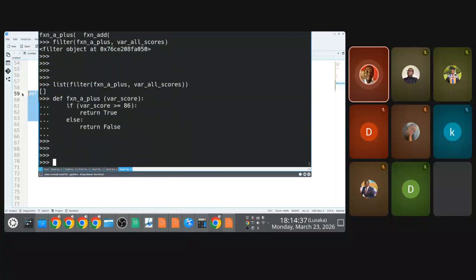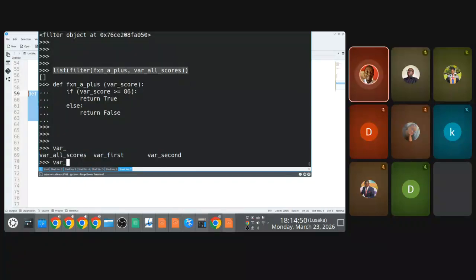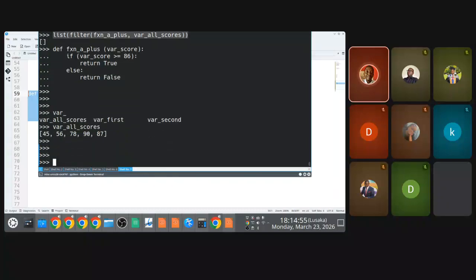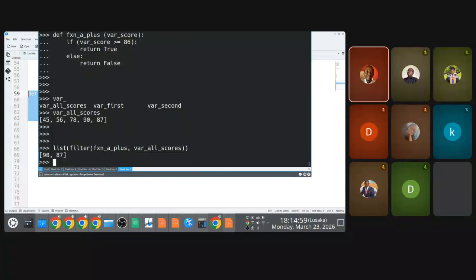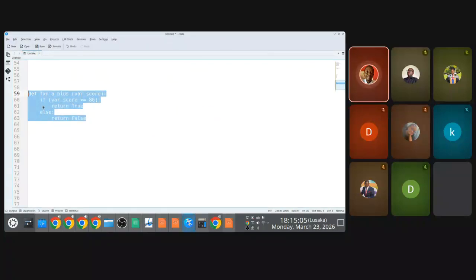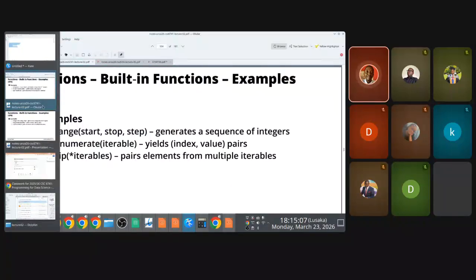So if I come back here and rerun this, with all scores like so, I can run this function, and now it will return just those that conform to the condition. And so you have to be careful about these errors. Sometimes it requires that you debug.